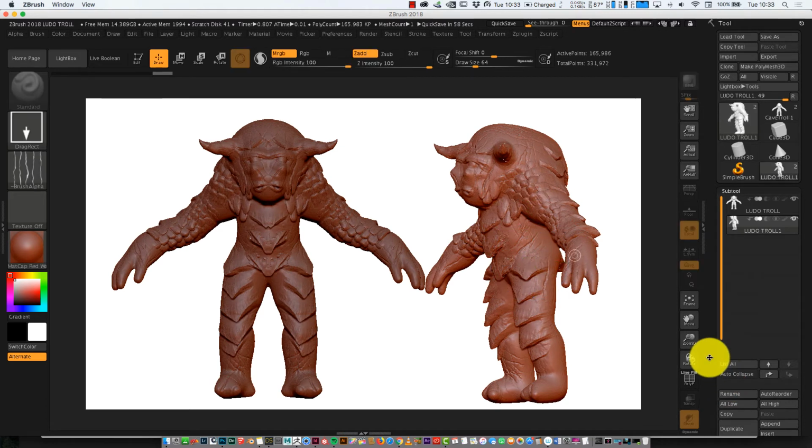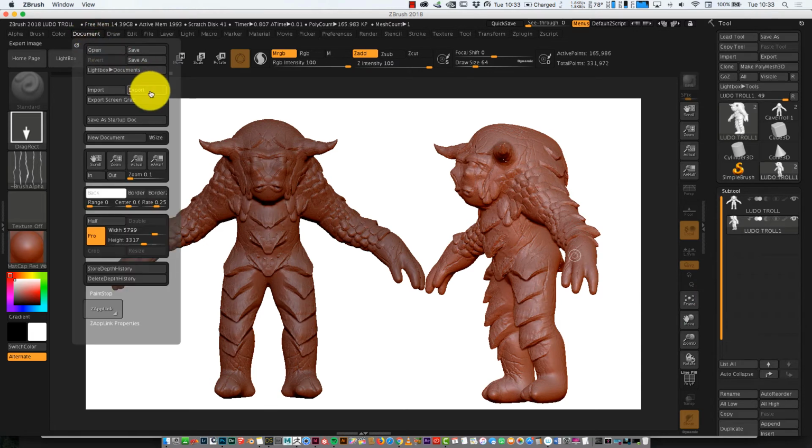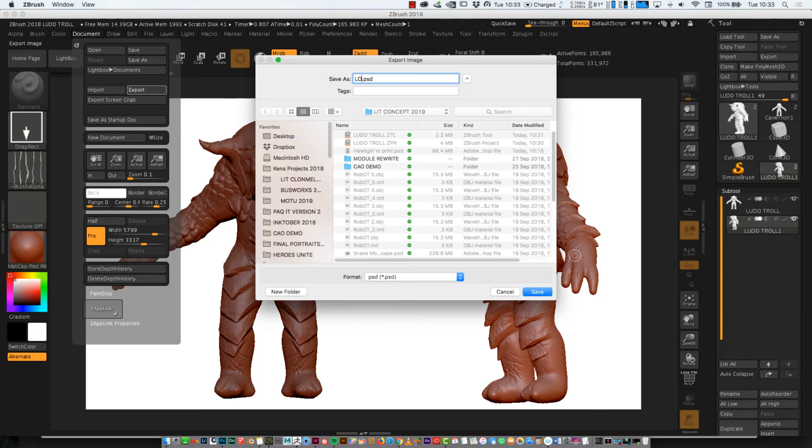I'm going to press T. So now all of my buttons on the right here have been kind of turned off, so it's more or less a 2.5D sketch. So the first thing I do is go Document, Export, and I go Ludotrol, and you can see it's a PSD file.